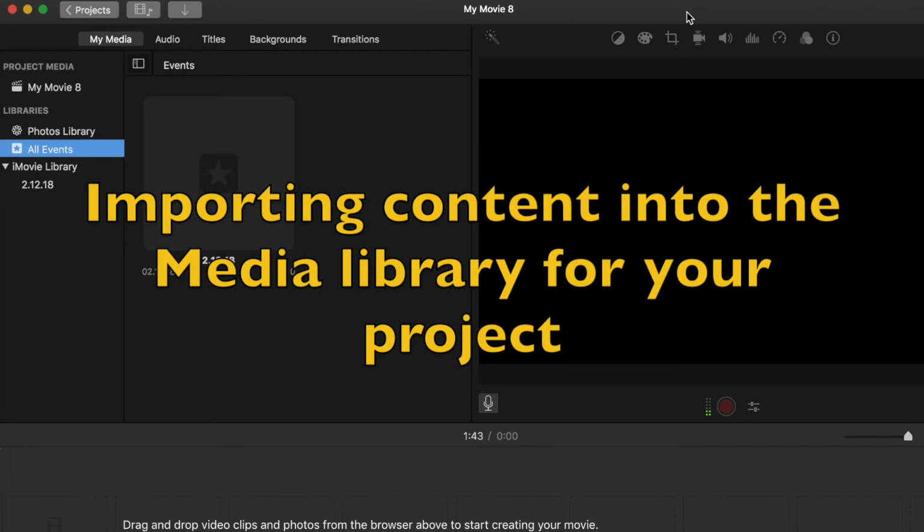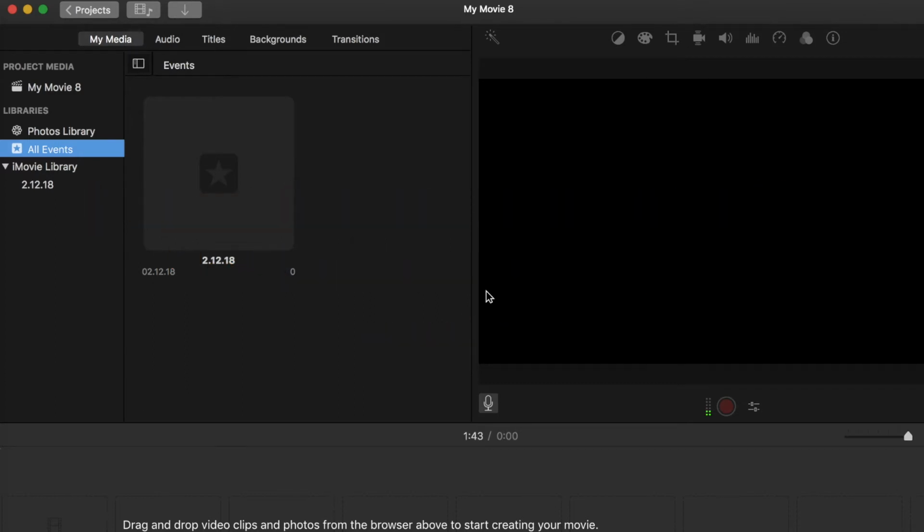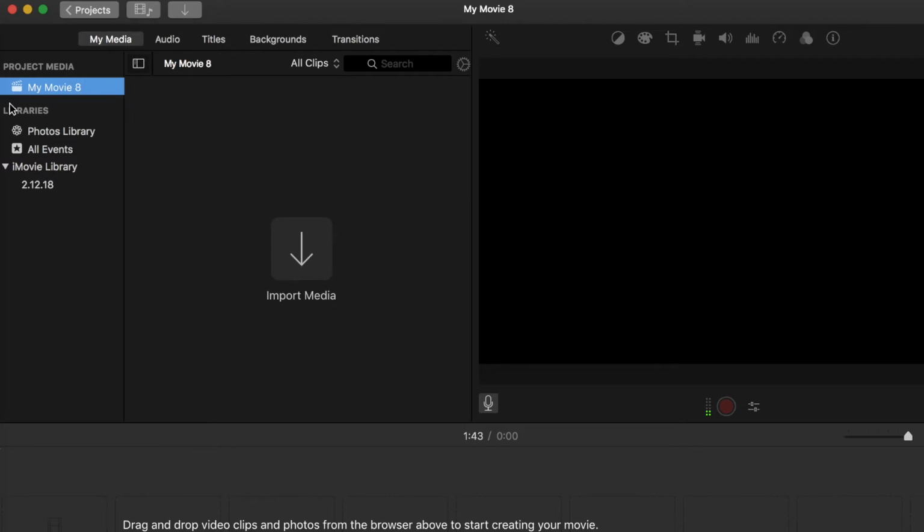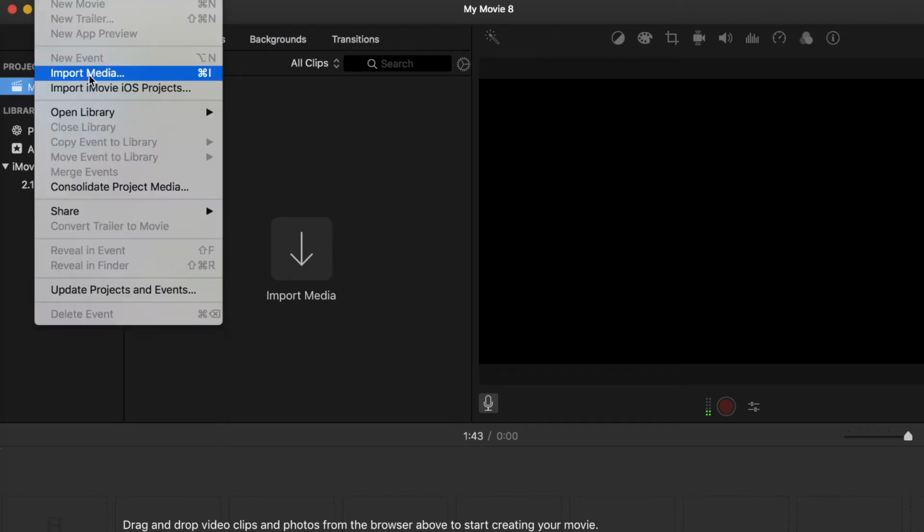So before making a film, you're going to need some content. And content would be anything: photographs, screenshots, or other audio or film files that you want to use in your film. You should go to your project that you're working with. At the moment, you can see there's nothing there. We are in the media section. So I can either click import media here, or I can go to File and import media there. It is exactly the same thing.